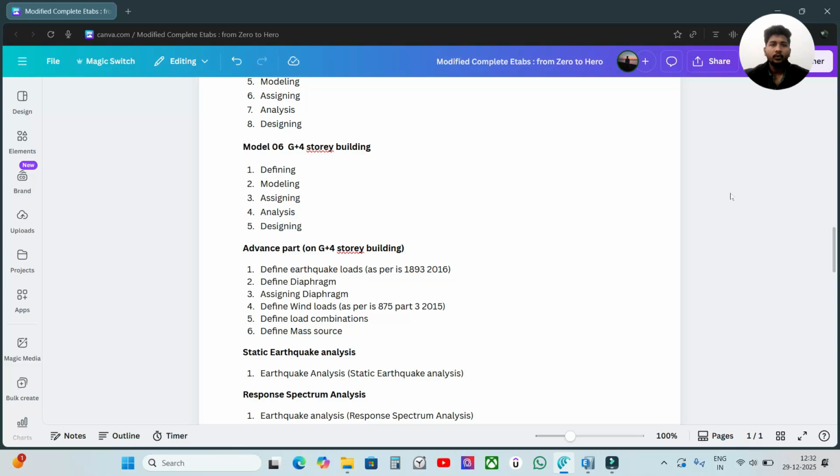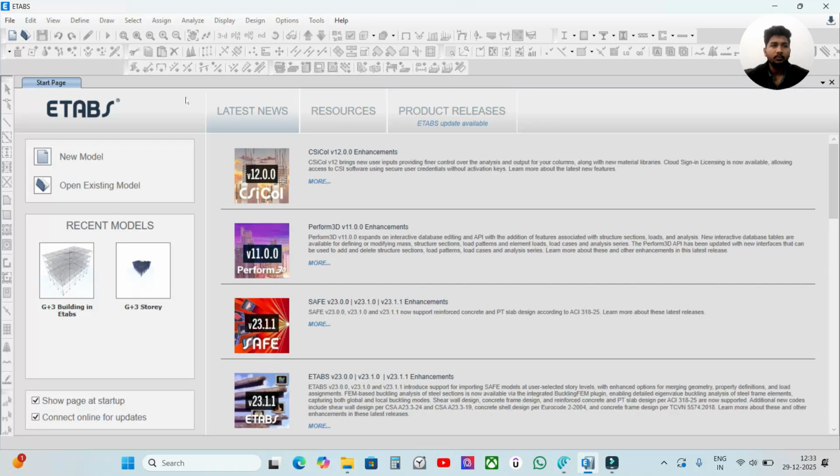As we have seen what we are going to do, so let's get started with this G+4 story building first part for the gravity loads. So let's get started with our model. This is the ETABS homepage, right? Now we will start with this new model.